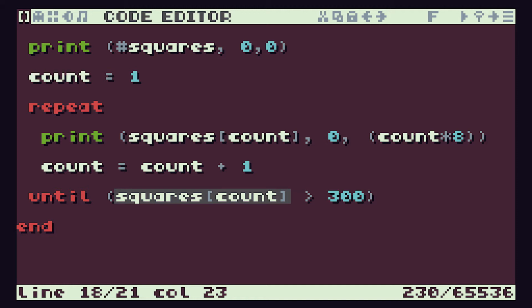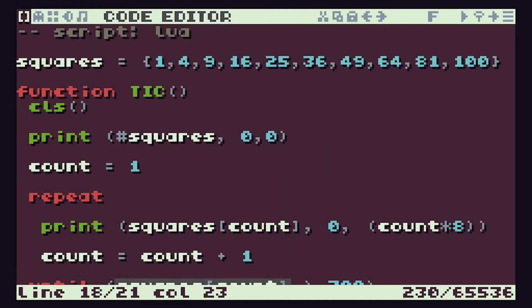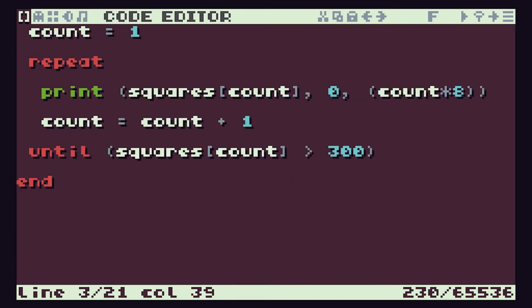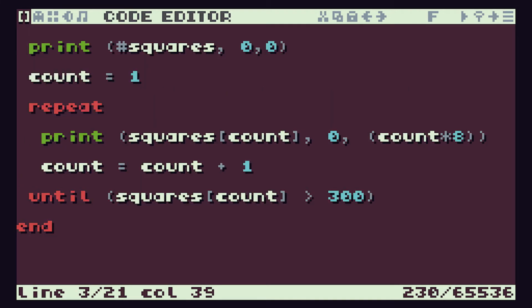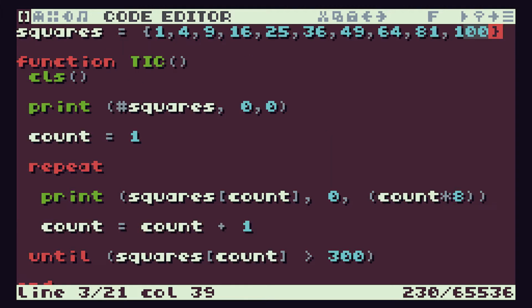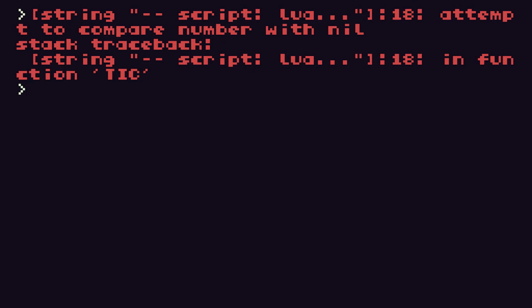But there is no 11th element. The 10th element is our last one, so the 11th element just doesn't exist. And this will actually then give us an error in our code. So we can actually try and run that and see what happens. So again, we've run it there, and we now have an error coming up, and it's saying here that our script at line 18, we're attempting to compare a number with nil.